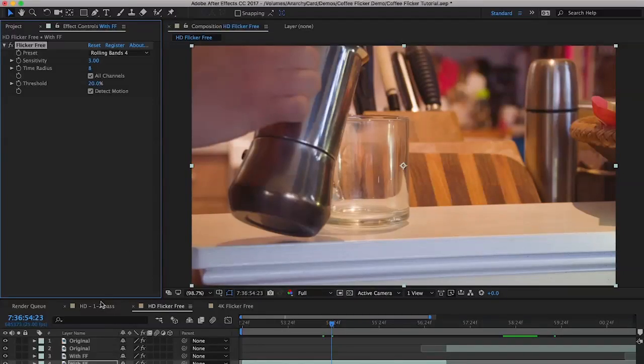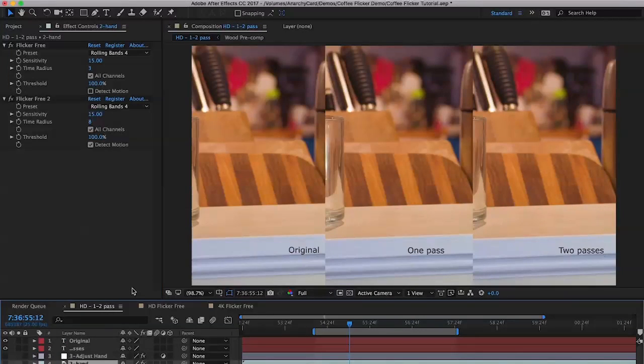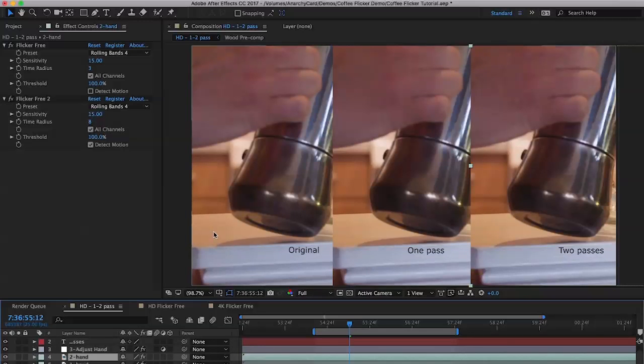So let's dive into my one and two pass comp here. And I'll point out that we are in After Effects, but all these tips and tricks work in pretty much every host application that Flicker Free works in. Whether you're in Premiere or Final Cut or Resolve or Avid or whatever, all of this stuff equally applies. So let's talk about the different options.